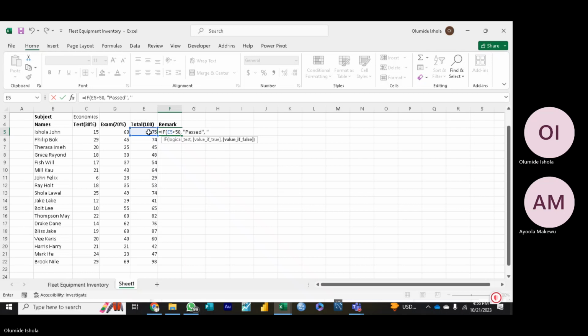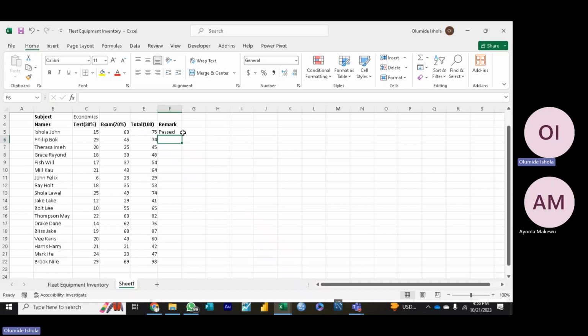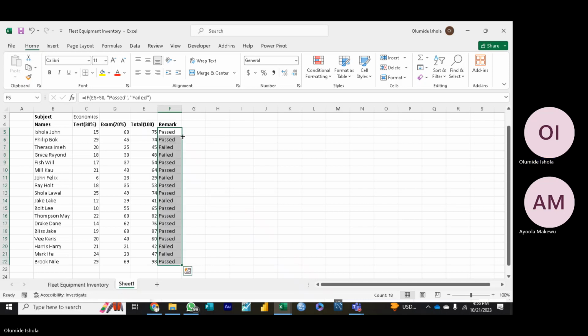Return failed. Sorry, failed. So return failed, enter. Pass. If I do it like this, once I do it, it brings everybody's answer immediately. So you don't even need to calculate the other ones again.